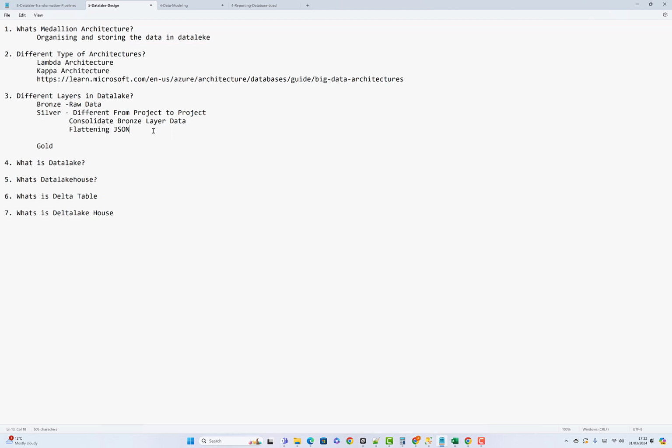It can be anything. Again, as I said, the data lake is not enforcing any specific rules on what level of data needs to be in the silver layer. It's completely your business requirement.